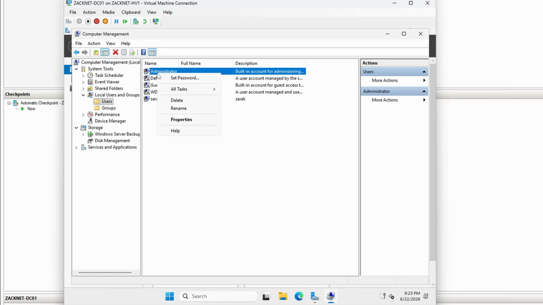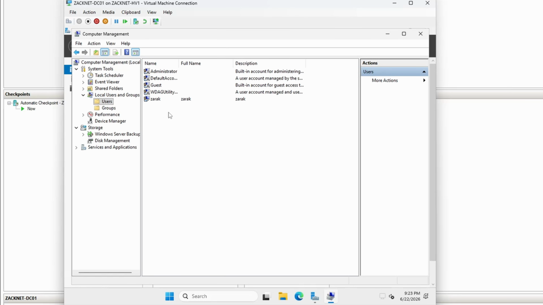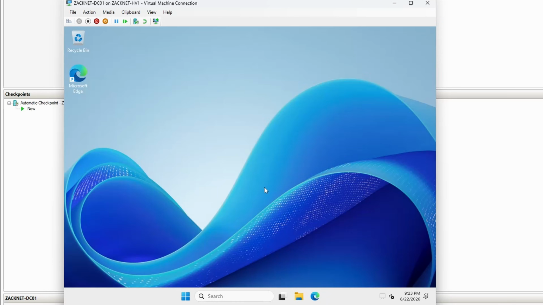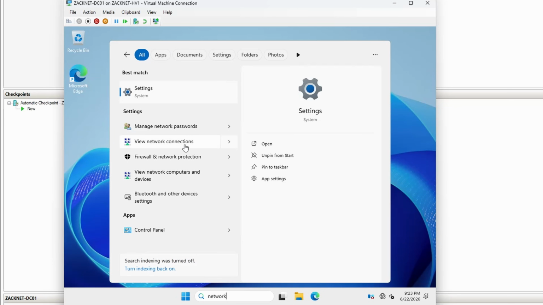So let's go and disable it instead of deleting it. Okay, we got this guy disabled. This is our admin now. Perfect, perfect, perfect. Now let's go ahead and assign our DC01 a static IP address.